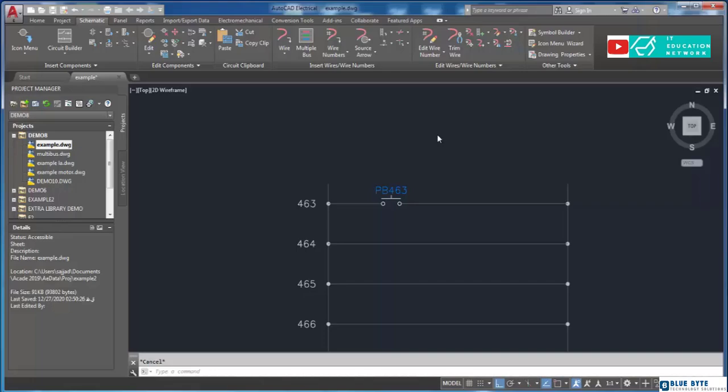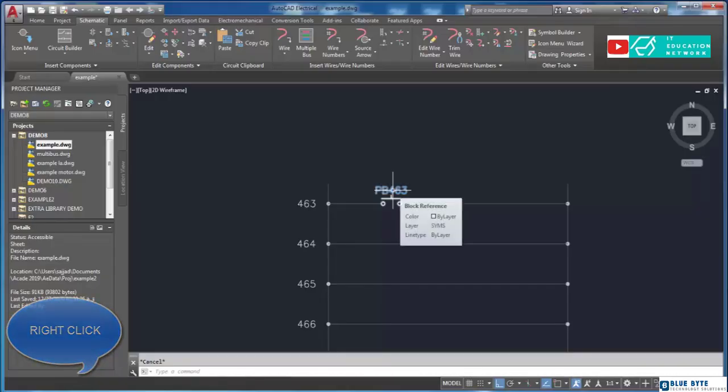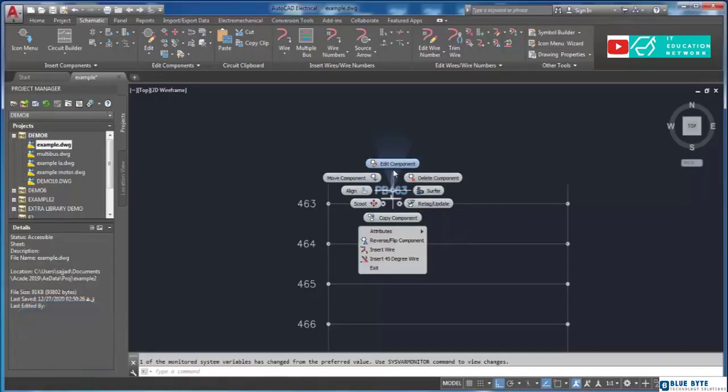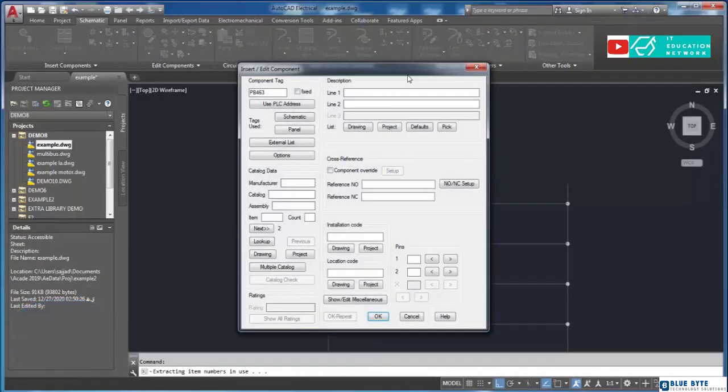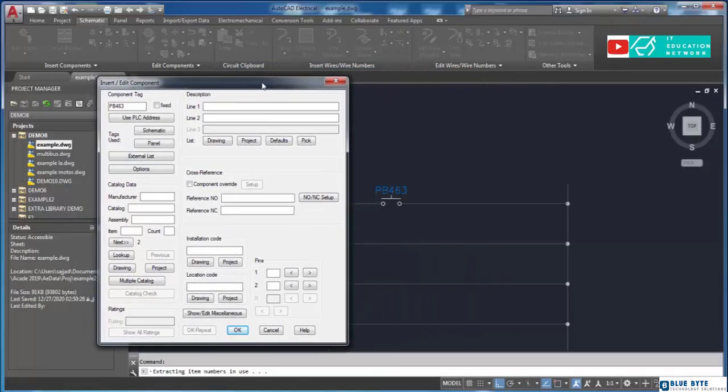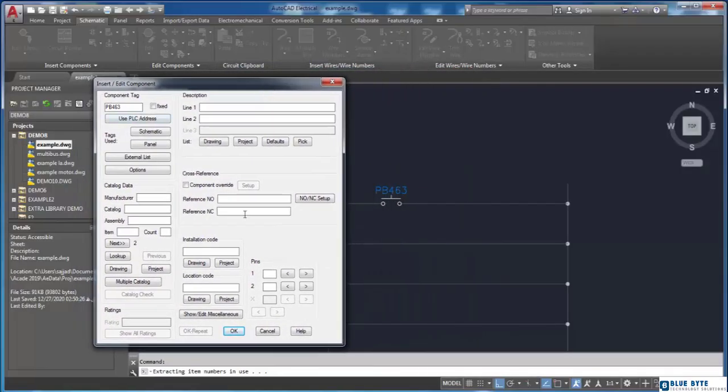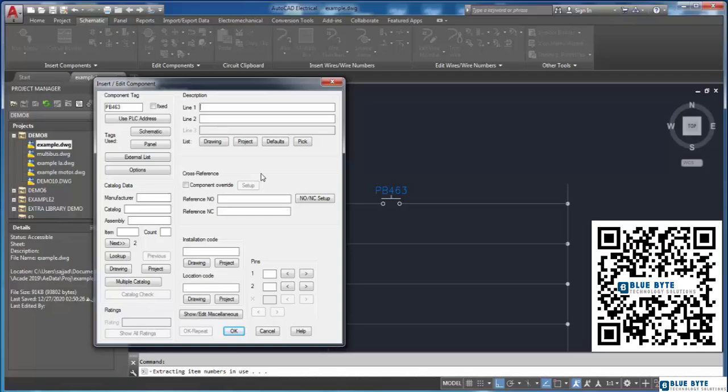After inserting your desired component, sometimes you will need to change its values such as tag, description, and so on. So to edit these features, the marking menu can be used. You can just right-click on the component and then select Edit Component option. The Insert Edit Component dialog box will be shown, and based on your need, you can change every feature.